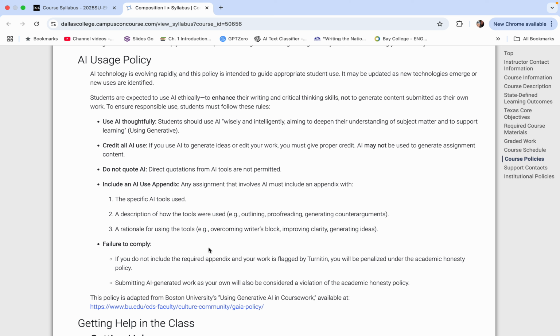Please read through this policy very thoroughly. If you use AI in any way, you are going to have to let me know. You're going to have to tell me how you used it and why you used it and what specific tools you used. We use Turnitin AI Checker. This is different than the typical Turnitin similarity report. If your work comes back as AI generated and you do not have this AI appendix, and I don't know how you've used AI, we're going to have a conversation and figure it out, and it's possible that you will fail the assignment.